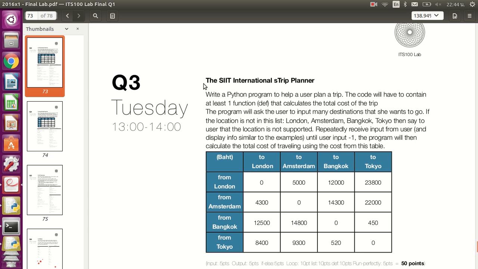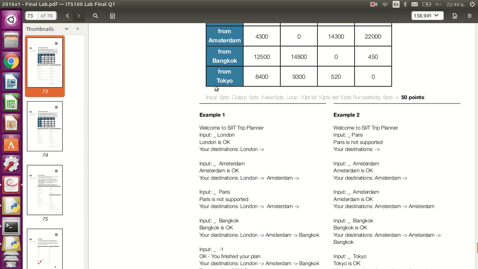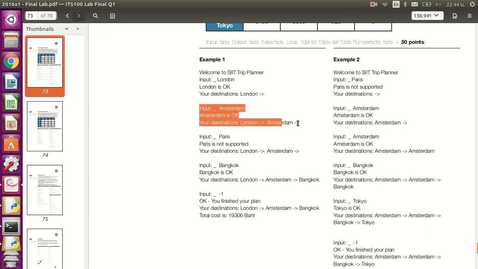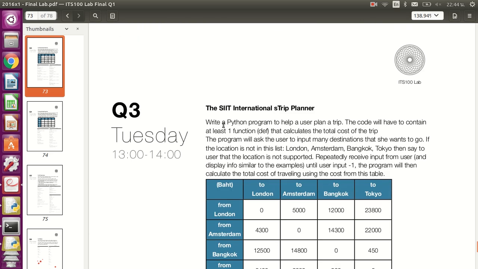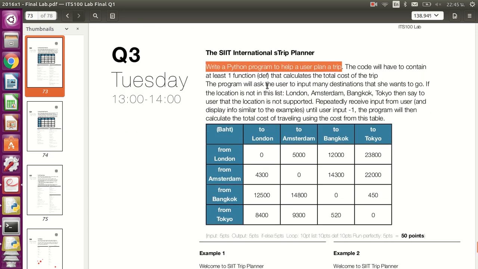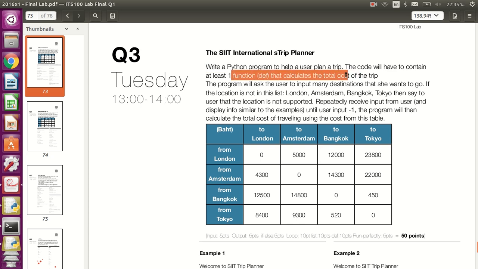Let's start with this question. For this question, I think there's a loop here in the example. It says to write a program to help user plan a trip, and they need a function that calculates the total cost.